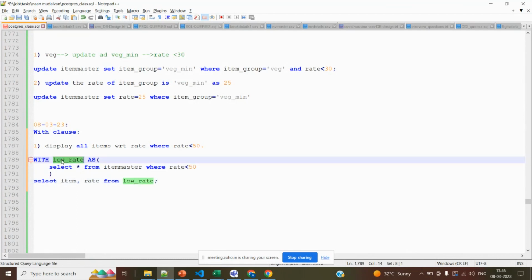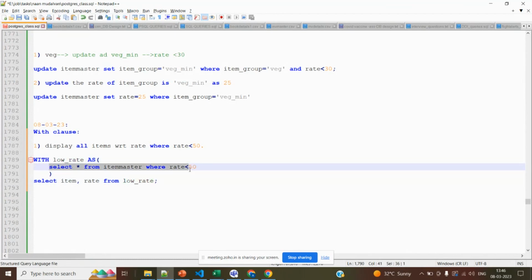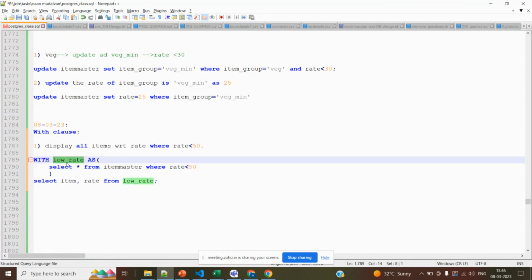So this low rate is nothing but it will create one temporary table. Okay, the temporary result set using this condition and using this query. The result of this query is in the name of low rate. That is the meaning. Okay, this low rate is nothing but my temporary table.